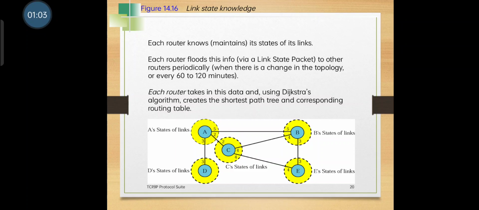Each router takes its data using Dijkstra's algorithm and creates the shortest path tree. Dijkstra's algorithm is one of the most famous algorithms used in data structures to find the shortest path to reach a particular node. So you can see that the link state of A is maintaining its neighboring nodes. So it is having 5, 2 and 3.